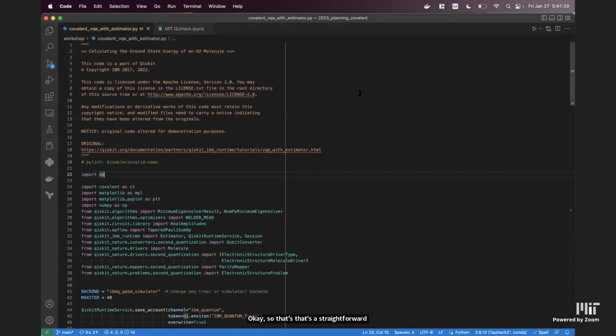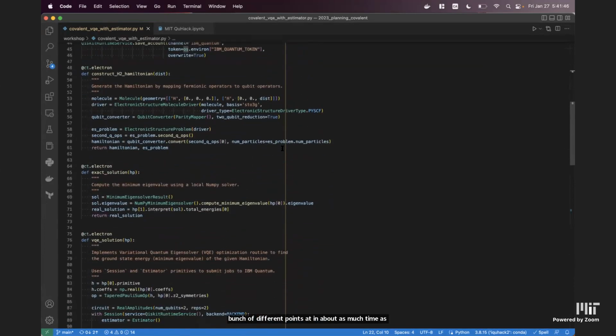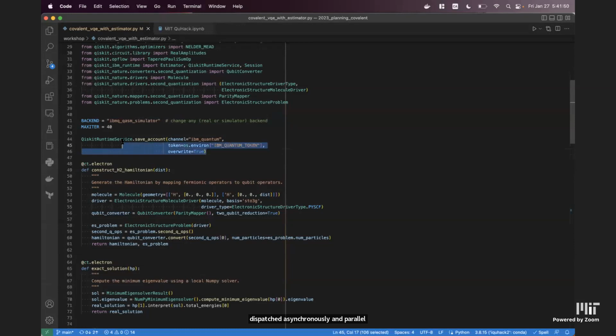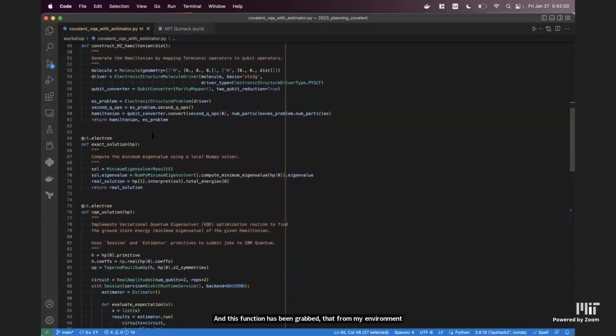So with Covalent, I can run a bunch of different points in about as much time as it takes to do one, because everything will be dispatched asynchronously and in parallel. And so as before, the first step to doing this is, for one, I have my IBM stuff set up. So I went to ibmquantum.com and I got myself an access token, which is free. And this function is going to grab that from my environment. But moving on to the actual experiment.